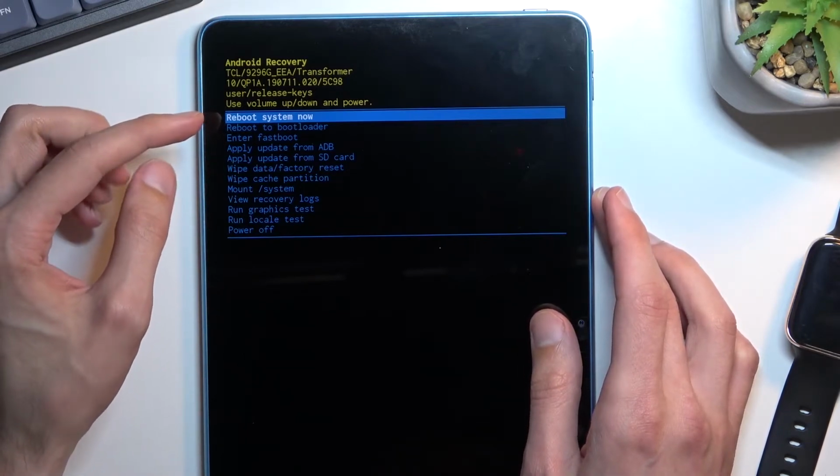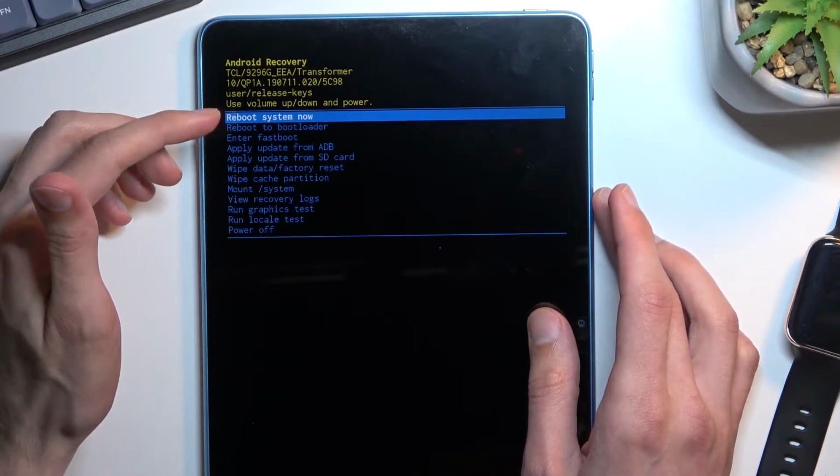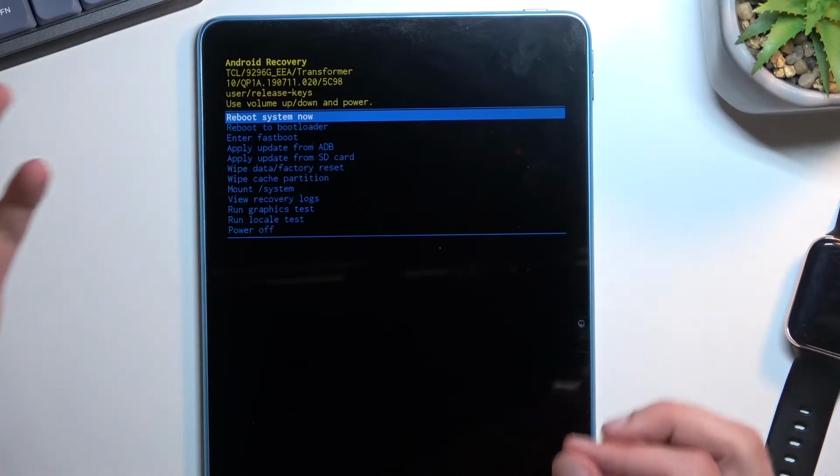We can enter bootloader, which I believe is just fastboot mode, and we also have the actual fastboot mode below that as well. We can apply updates from ADB or SD card, wipe data or cache partition, on system, view logs, run tests, and simply power off the tablet.